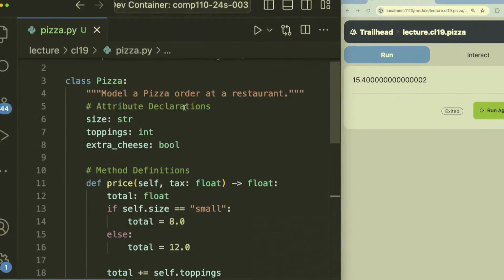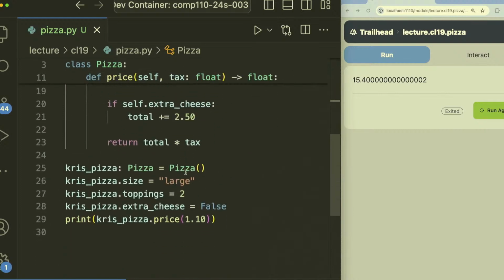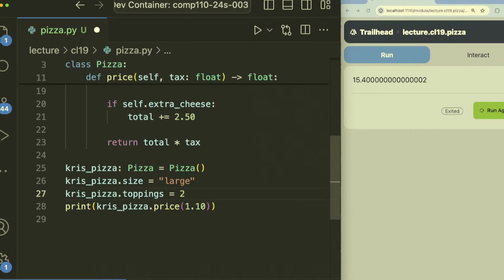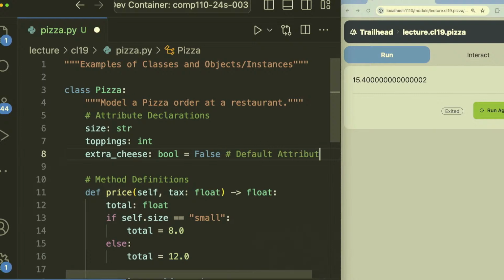Where, let's say we wanted to make extra cheese something that's by default false. If we were to assign a default value to this attribute, in essence, what happens is when we construct a new pizza object, this attribute would initialize to false, or when we go to read it, it would initially be false. And so if we did that, we wouldn't have to initialize extra cheese if it were already false. We would only have to change it if it were true. And so it's possible to have default attribute values.